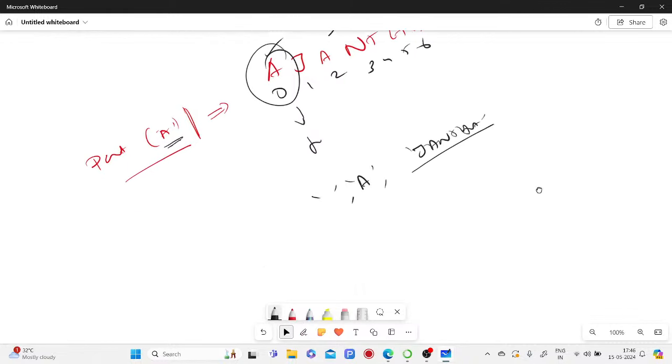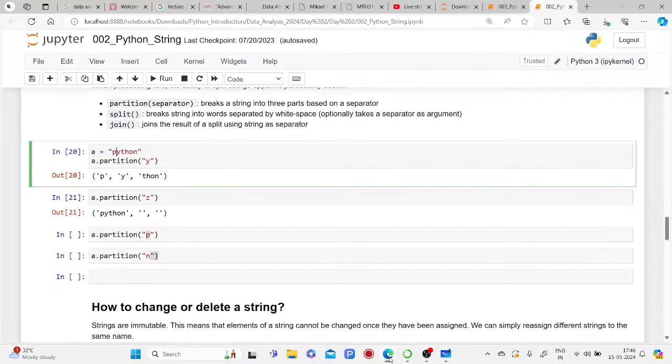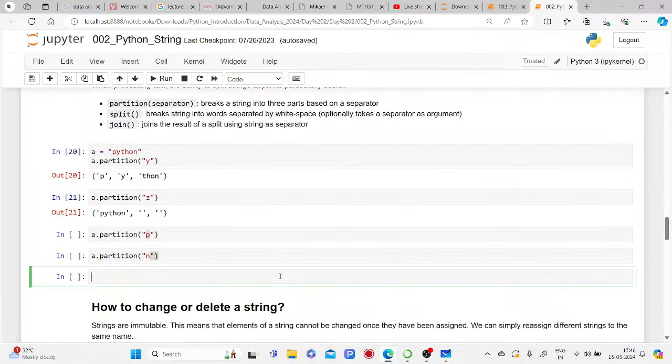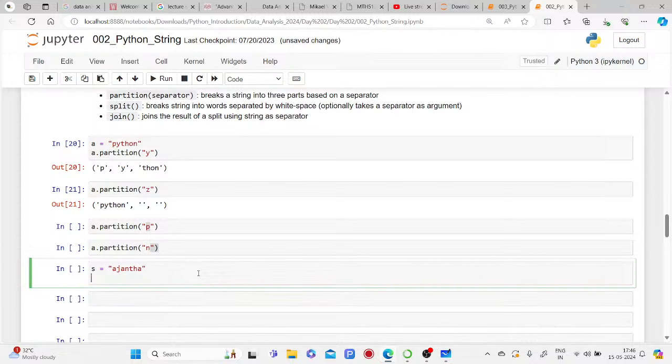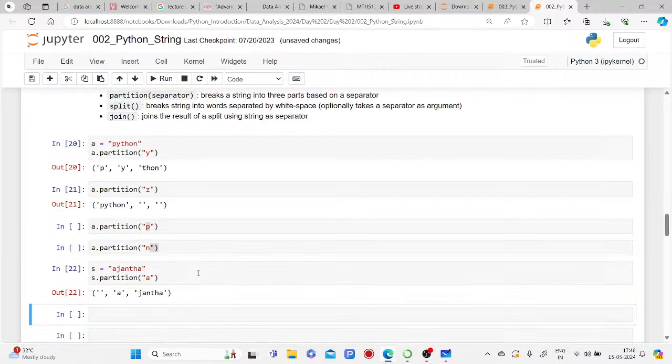Yeah, next, do you want to see it in the code? Let me. Okay, so here I specify S is equal to Ajanta, and if I go with S dot partition of A, observe the first element would be empty, the second element is the content I specified for the partition, and the remaining would be my third element.